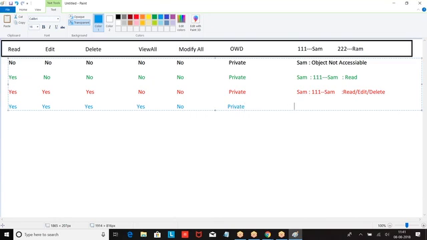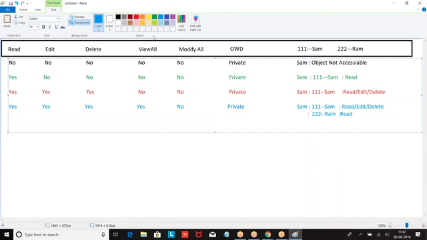When I say view all, irrespective of your OWD, all the users with this profile can see every record of this object. But what can they perform? So view all will dominate OWD.